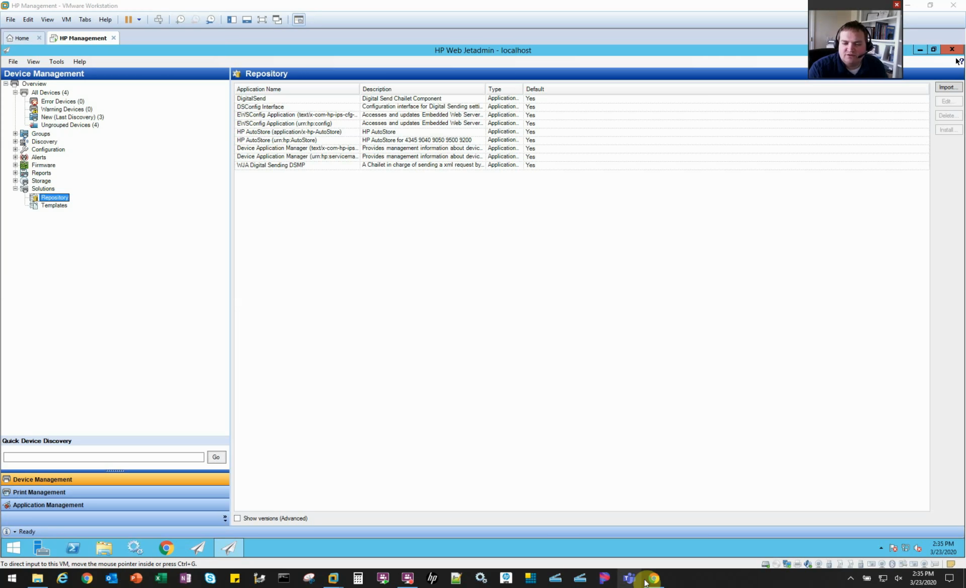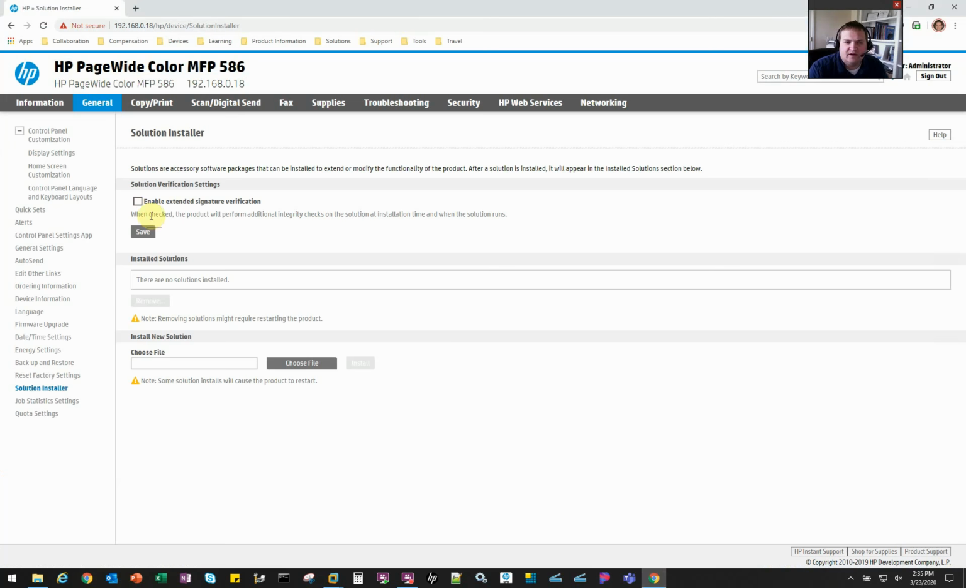Now, the first thing you have to do is on your device, you're going to have to make sure that this setting, which is Enable Extended Signature Verification, is unchecked like you see it here. Again, you can do this one device at a time, but the best thing to do would probably be create a WebJet Admin template to disable this, and then create another one to re-enable it after you've installed your custom color profile.